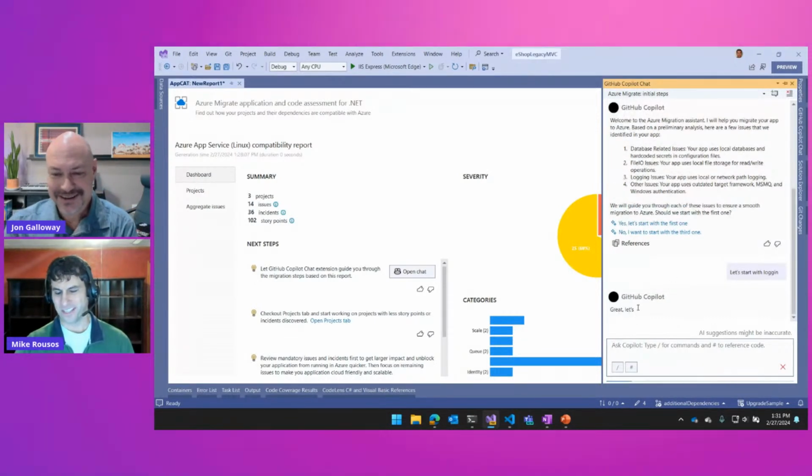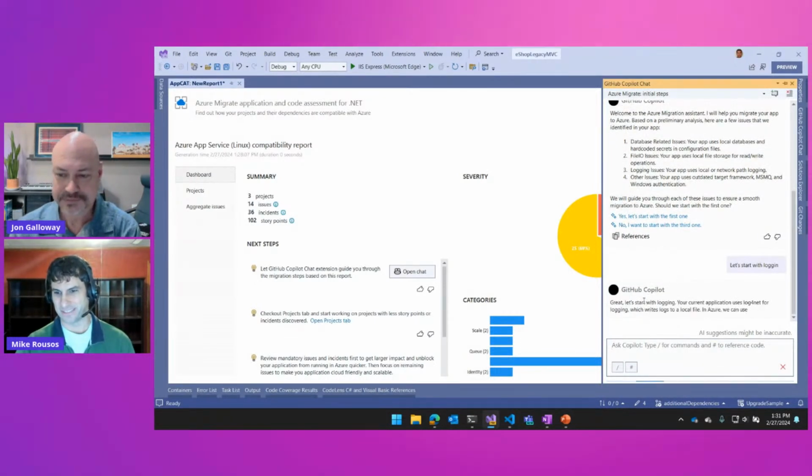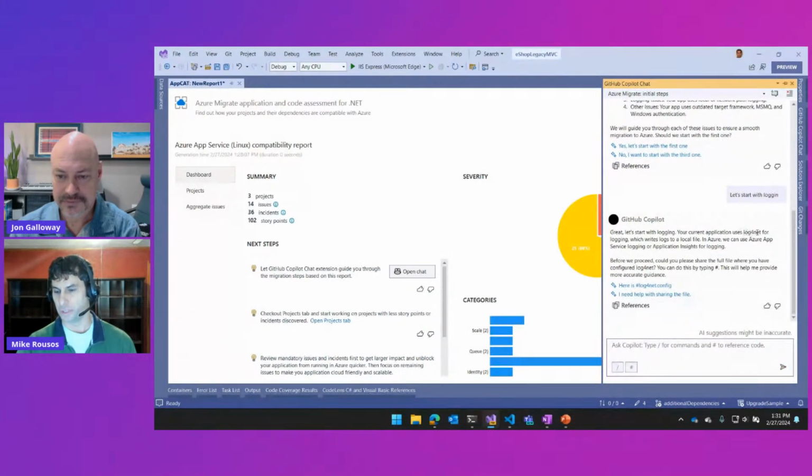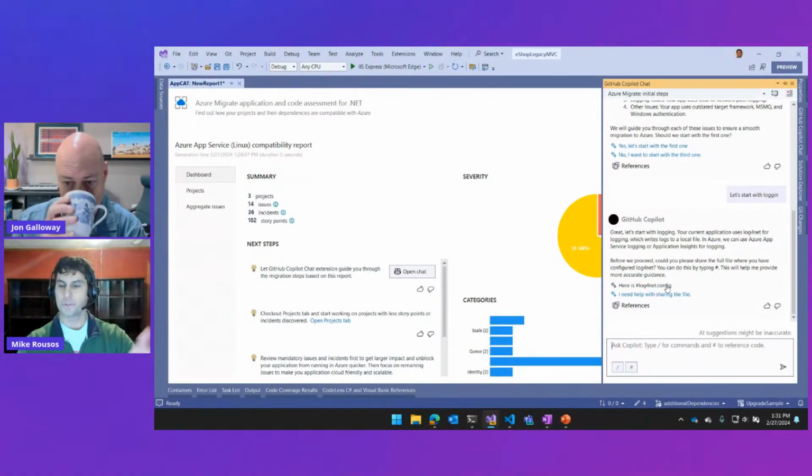And so here we go. It's coming back. Sometimes it's slow, sometimes it's fast. It's kind of random, but it says, okay, we're going to start with logging. It sees where you're using log4net. It gets that out of the AppCAT report. It's asking me to share my log4net config file. So when I share that, it'll look through and say, okay, here's what we need to change related to logging, and it'll guide me through it.